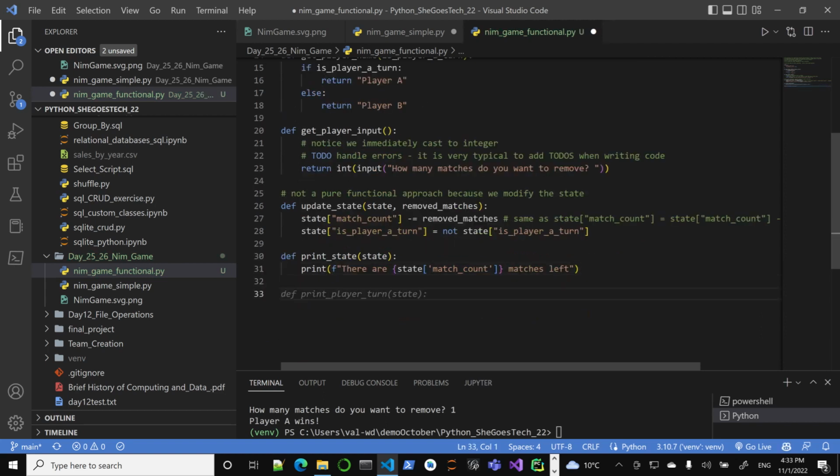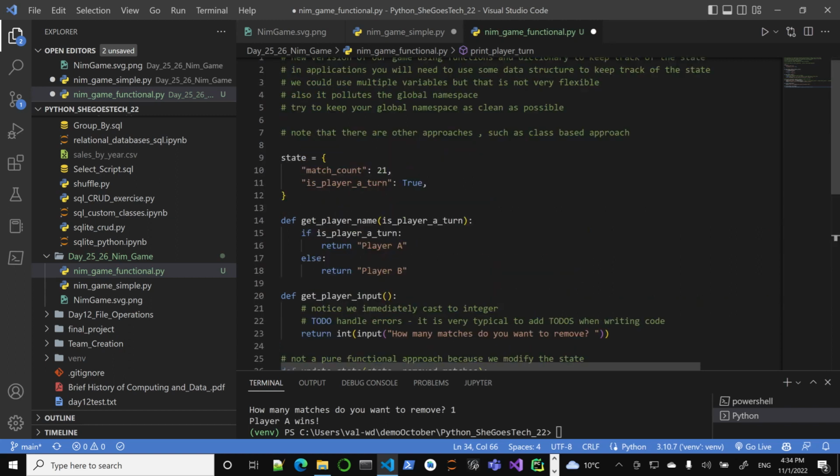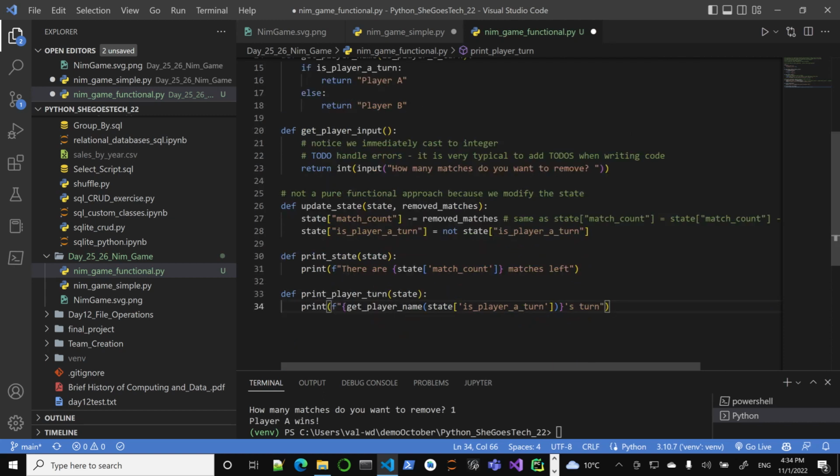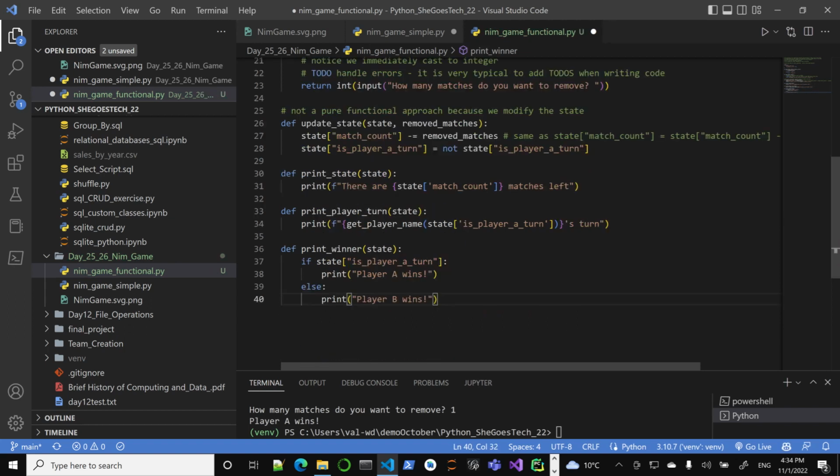What else do we have? Player's turn. Yeah, it's player state. Get state is player A turn. It's get player's name. Do we have player A, player B? That's very nice. Oh, that's a very nice functional approach on print winner, right? State, right? That's good.